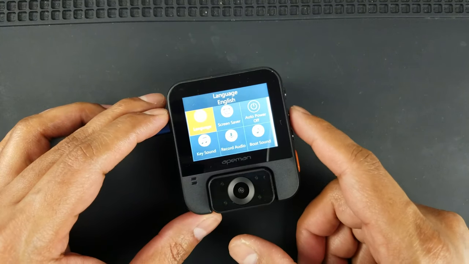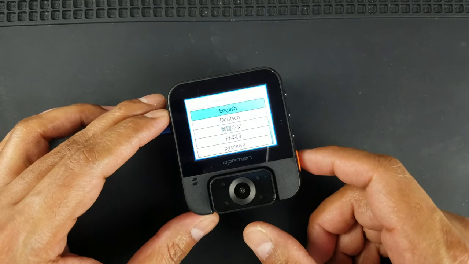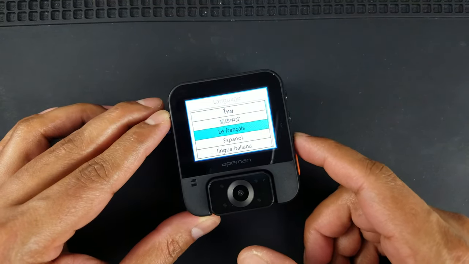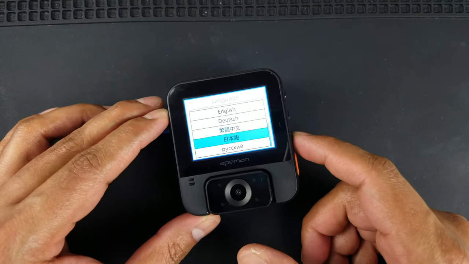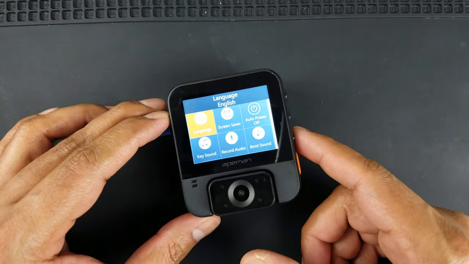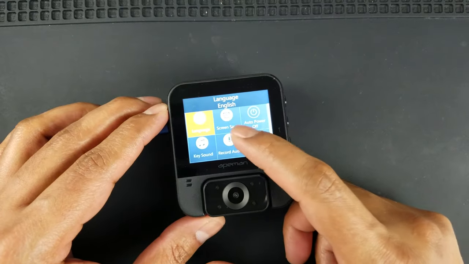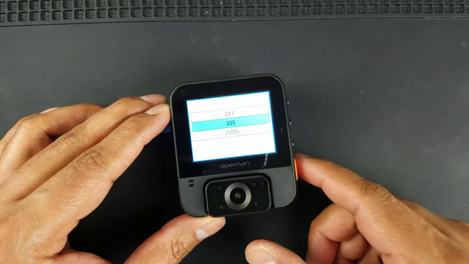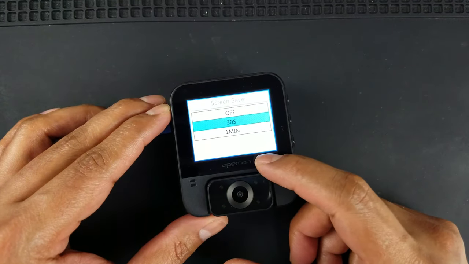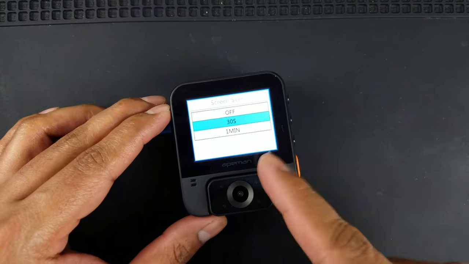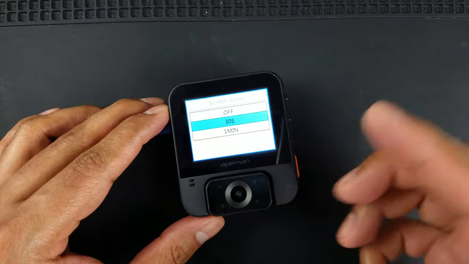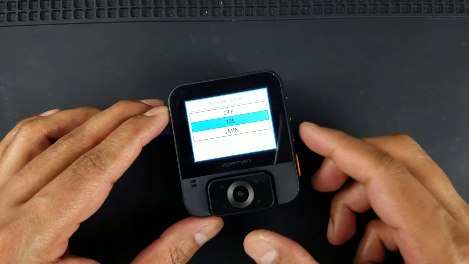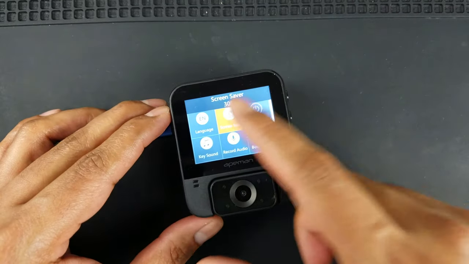And then the language. Let's take a look at this one. So there are a bunch of different languages supported, as you can see here. So we'll leave it at English for now. And the screensaver, let's take a look at that one. That essentially is a timer to turn off the screen if it's powered on, it shuts off the screen. You can turn it off 30 seconds or a minute, depending on what you want for the screen.